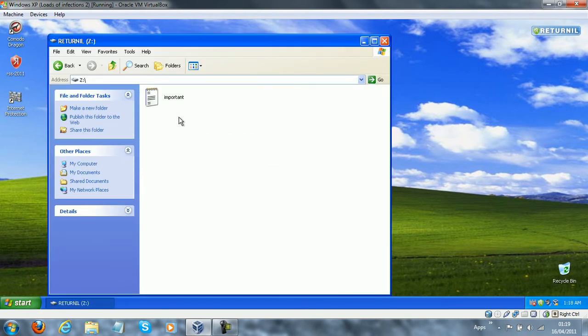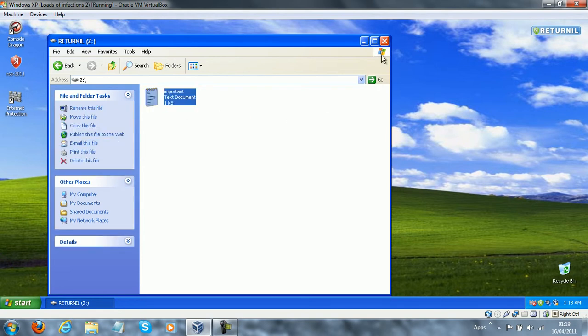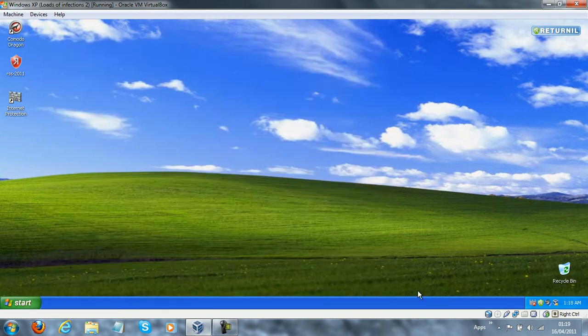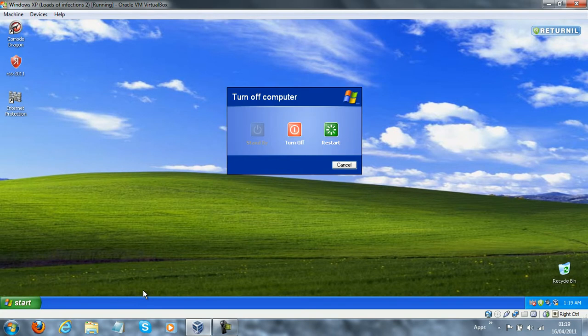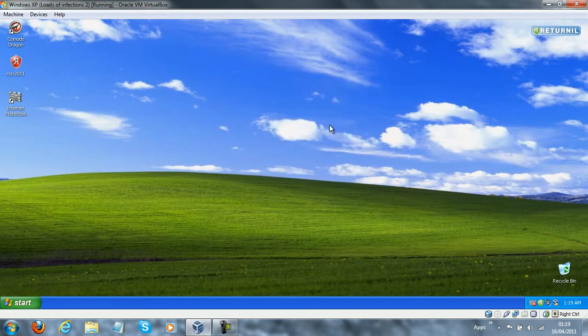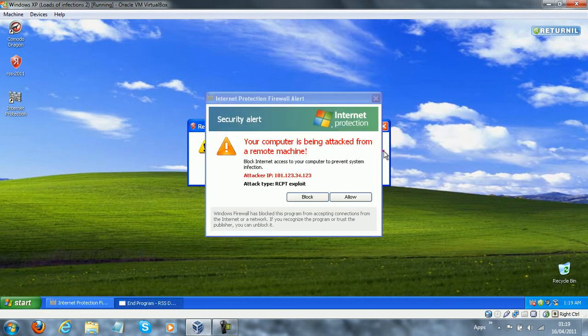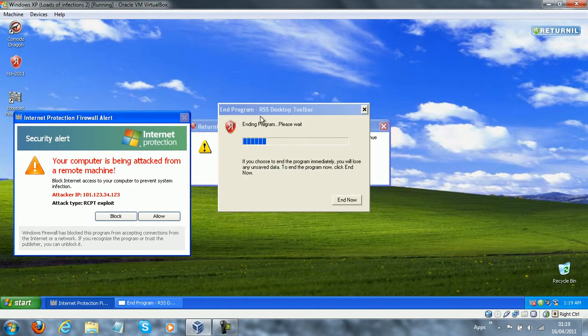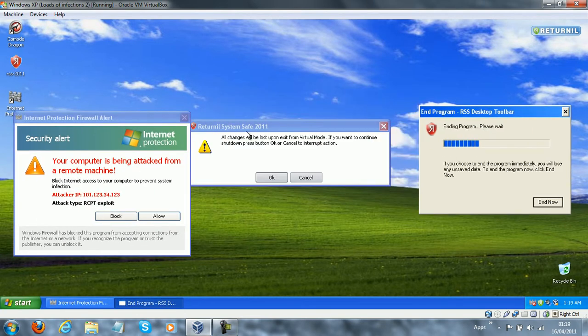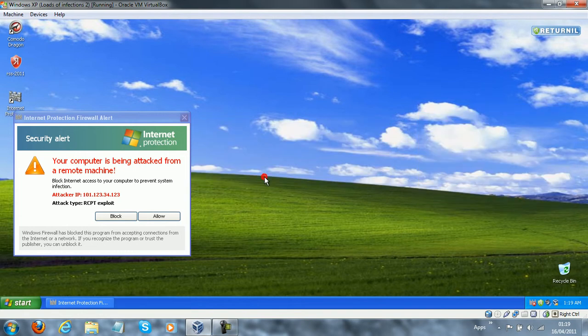Okay, so that's the Z drive with the important text document on. We've got Task Manager disabled, and we've got loads of viruses on here. So I'm going to start and restart. I'm going to press OK.